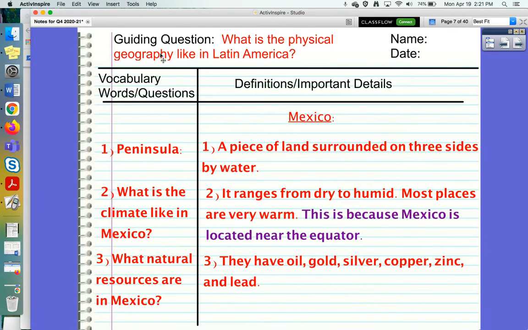So, what is the physical geography of Latin America like? We've got peninsulas, which is a piece of land surrounded on three sides by water. One notable example is the Yucatan Peninsula in Mexico, which is what we're talking about right now.